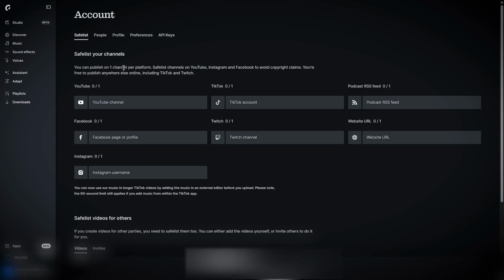This is basically the magic plan, especially if you are like on a pro plan or a business plan. If you're not on this business plan, you're gonna get to safe list exactly one YouTube channel, one TikTok, one Instagram, one Facebook, and so on, so on, so on.